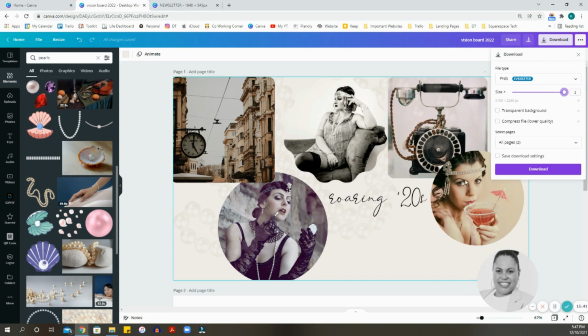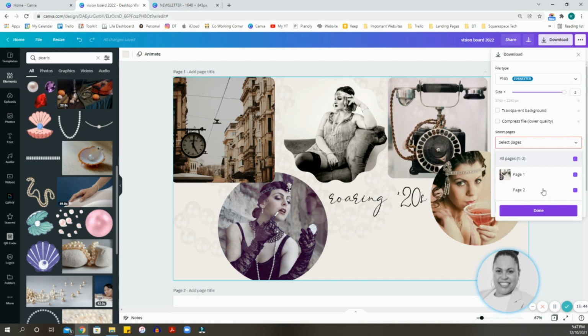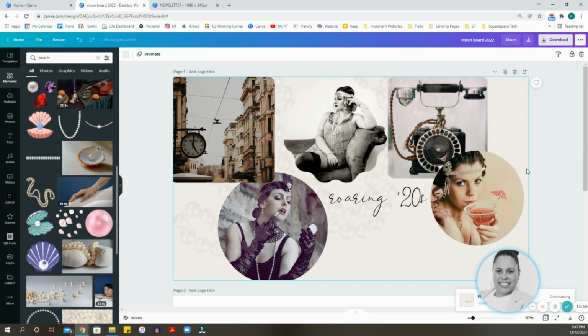So we'll do the highest, which is 3. I'm only printing that first page. Now, if you had the other one done and you had several ones, then you obviously can do all pages. But for right now, we're going to just print page 1 and you're going to download. And then it'll download to your computer. And that is one way to do your vision board.